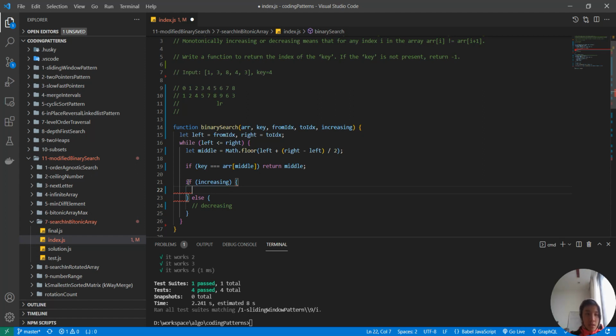So if it is an increasing array, we could compare the key with the number at the middle index. If the key is greater than the middle one, and it is increasing order, it means the key will be on the right of middle. So I'll reassign left to middle plus one. Else means the key is less than the number at the middle index, so I'll reassign the right to middle minus one.